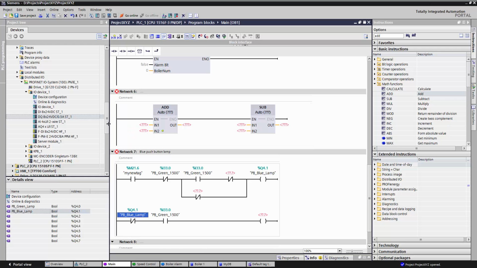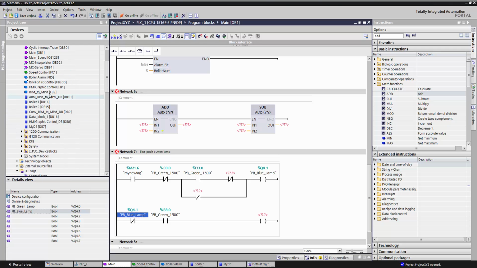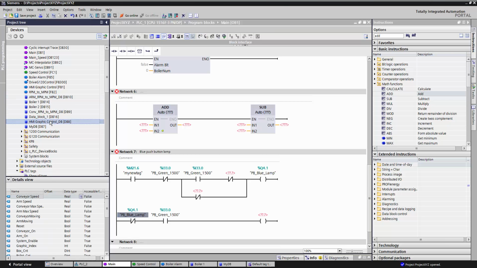If I would like to add a tag from a data block, I can do so by coming up to my data blocks here in my project tree, finding the data block of my choice, and then here in the details view, I can take one of the tags and drag it over.